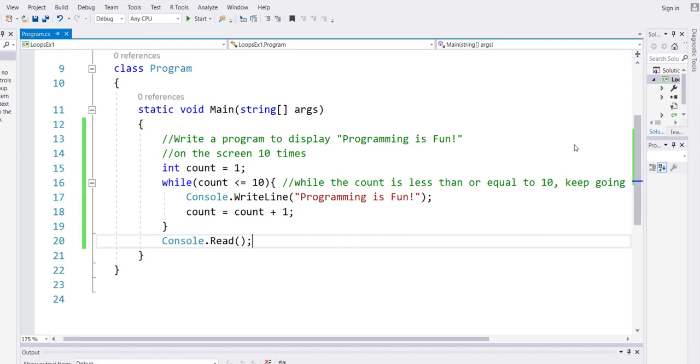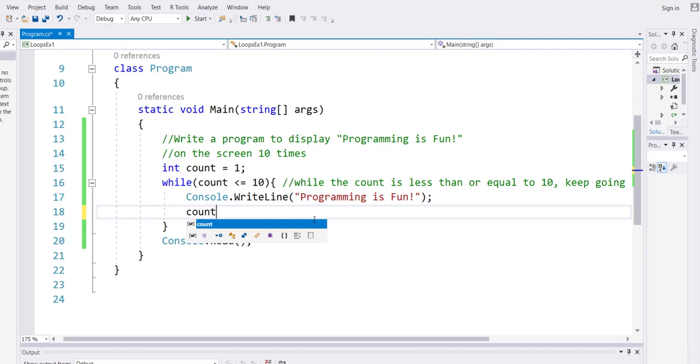Okay. Now, there is one shortcut approach given for incrementing a variable's value by 1. This is a long approach. So what's a short approach? Write the name of the variable plus plus. It is equivalent to variable equals variable plus 1.